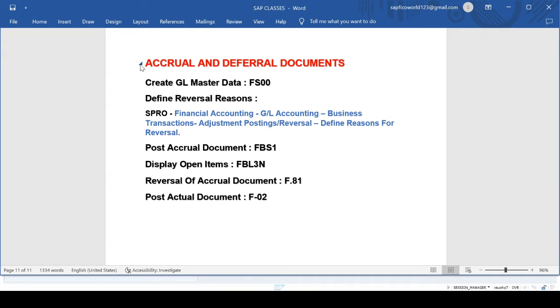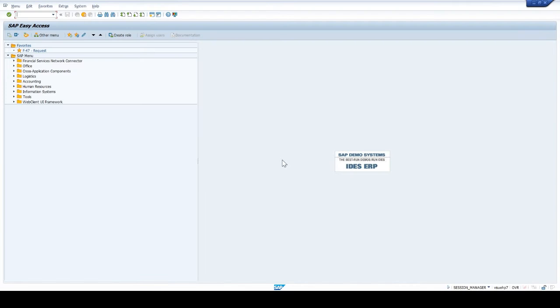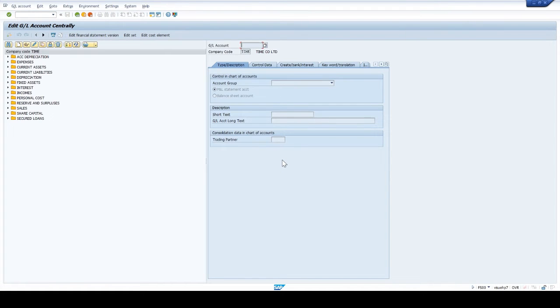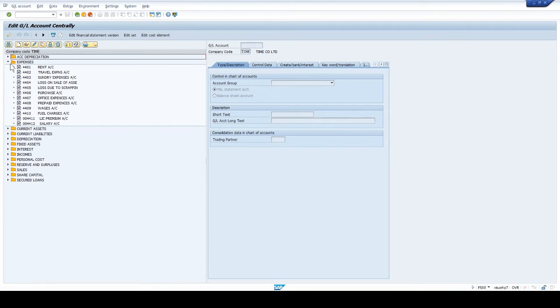To create accrual documents we need some GL accounts. To create GL master data, use T code FS00. Select Expenses and select the salary account. Account group Expenses. Select P&L account. Short and long text: salary account.